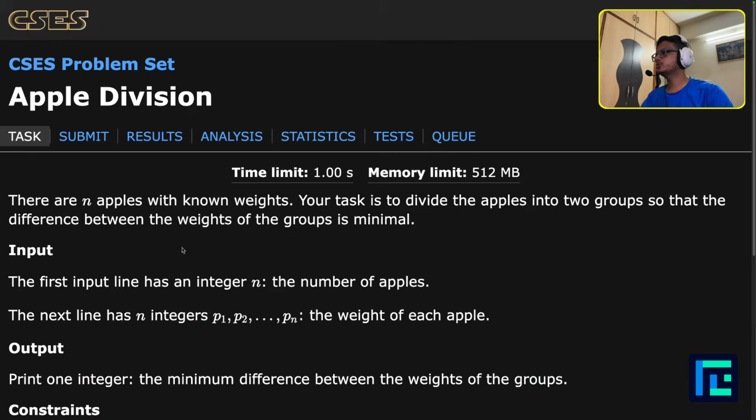Let me read out the question for you. There are n apples with known weights, so there will be some weights associated with apples. Our task is to divide the apples into two groups so that the difference between weights of groups is minimal. So we have a set of n apples, each with a weight, and we have to divide this weight array into two subsets such that the difference between weights of the groups is minimal. That is, the absolute value of sum of weights in group 1 minus sum of weights in group 2 is minimal.